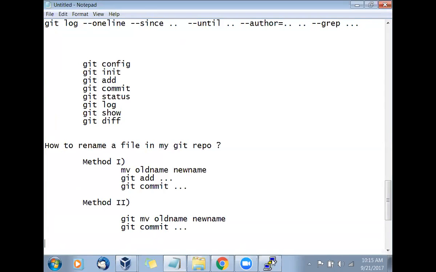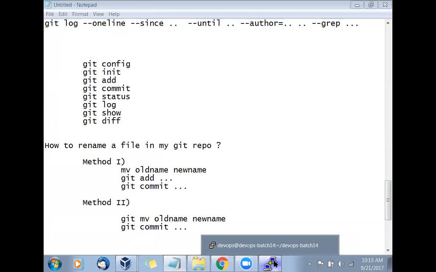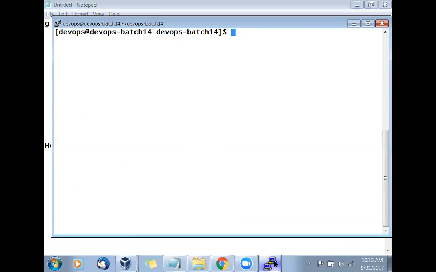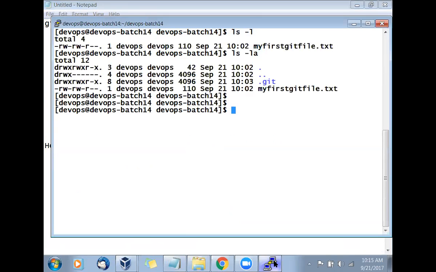So let's go and change the name. Now, which file do we have? We have my first git file or something. Let's rename this file to resume.txt. So I'll say git mv my first file to resume.txt.